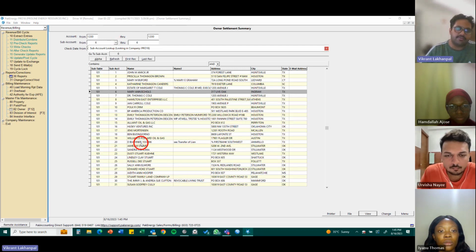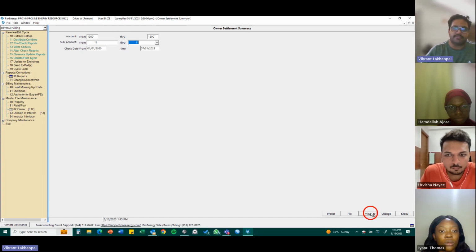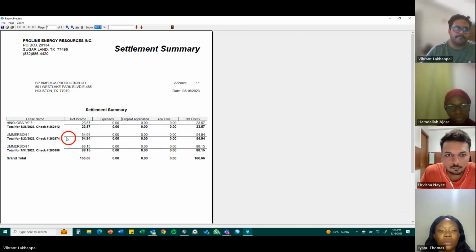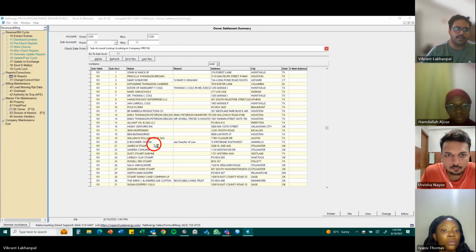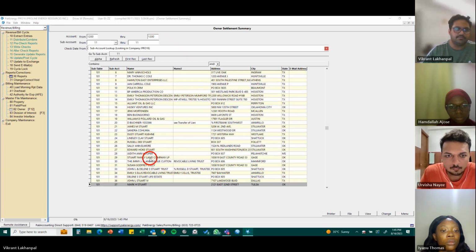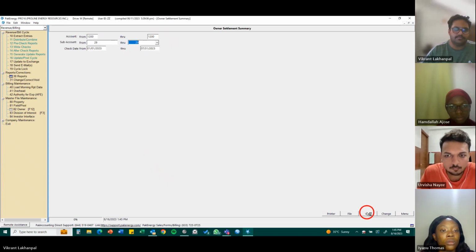For vendors, you saw a track record of all the invoices. For owners, you will see a track record of all the payments that they have received. Cool. And you can just do it on a well level also. This is the settlement summary. If I go for a bigger owner, no reports. Anyway, you can select an owner from here, and again, you can save it as a PDF file or an Excel file. That process remains the same.